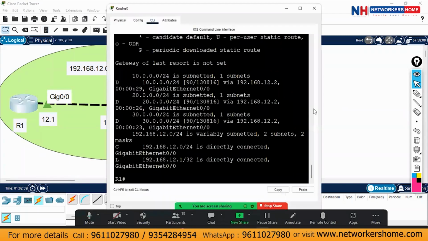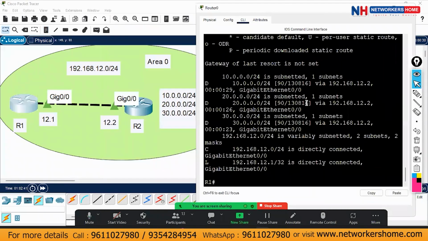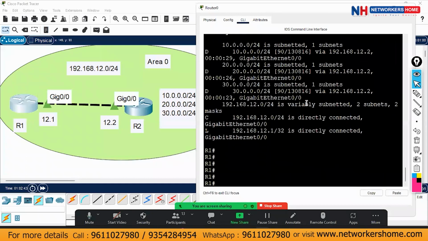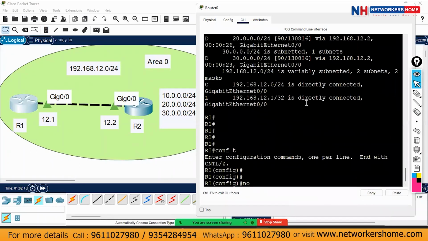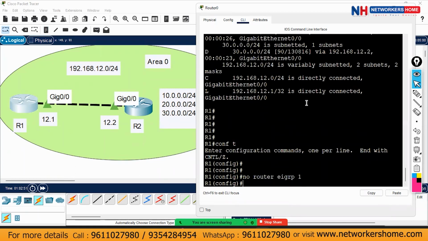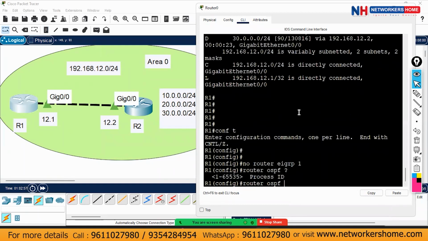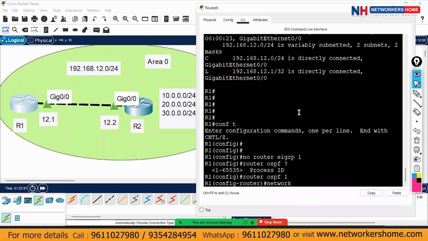So how are you going to configure? Go to R1, configure terminal, no router EIGRP 1. Done. Configure OSPF: router ospf and process ID. Anything you can take, again the same values, so I'll take 1 only. Then you say network. The directly connected network is 12.0, wildcard, area 0.